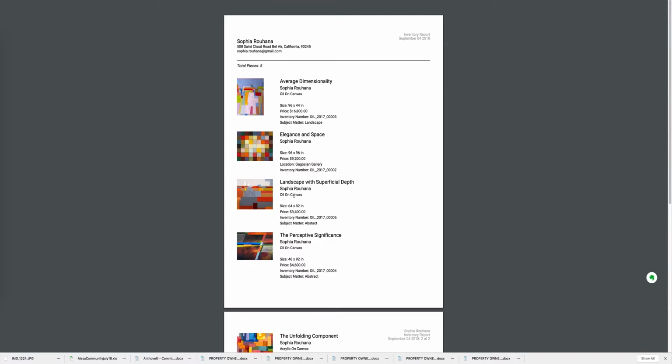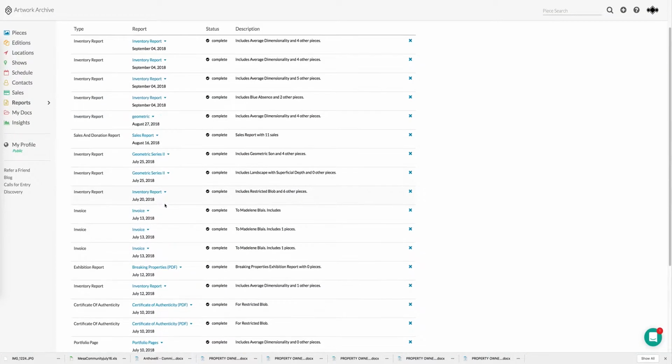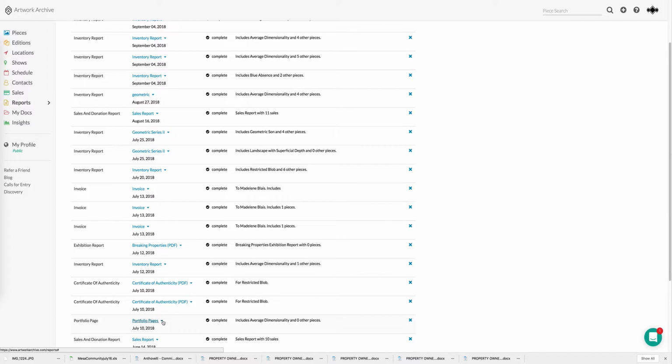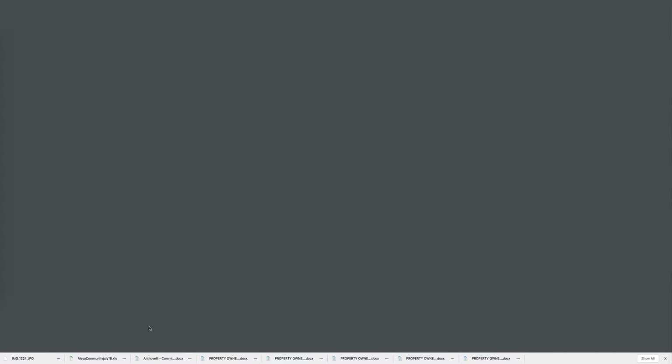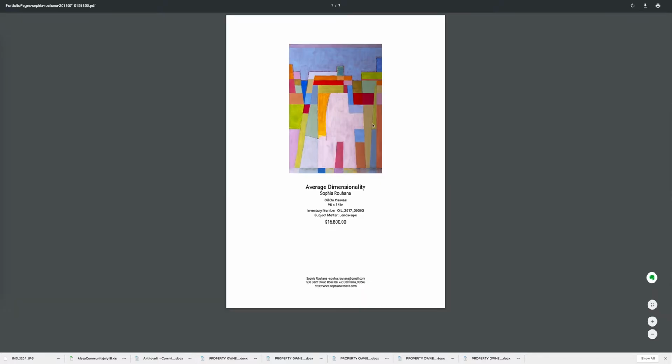For those situations where you really want to showcase the image, say when showing examples of past commissions to a potential new client, the portfolio page is a great option. So let's take a quick look at that. And here's one here. They're generated the same way inventory reports are, but in this case, you see a high resolution version of the image up top, as well as the details below. You'll also notice there's contact information. You choose which contact information is shown there, and if you have a logo, that can be included as well.